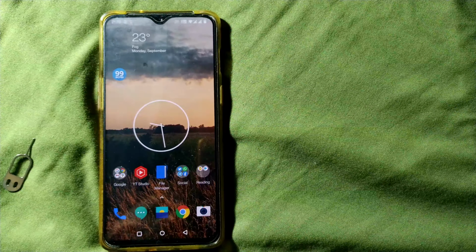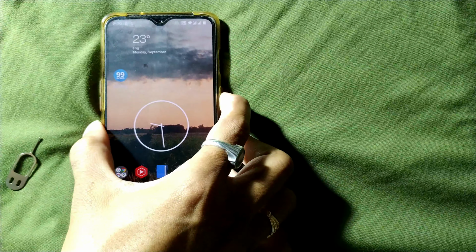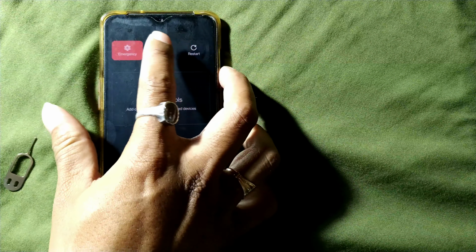Well, the first thing is to take out your SIM card. I'll just switch it off. For taking out SIM cards, you should always switch off your mobile first. So I'll switch off the mobile. It is shutting down. Okay. Now I'll take out the SIM card.